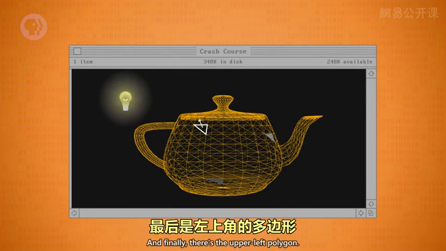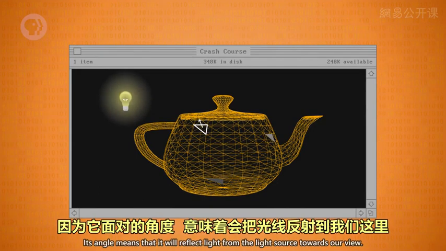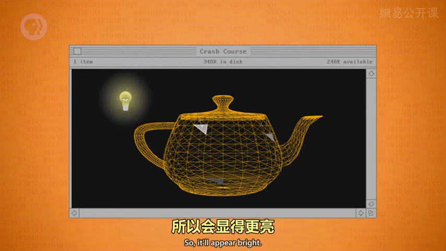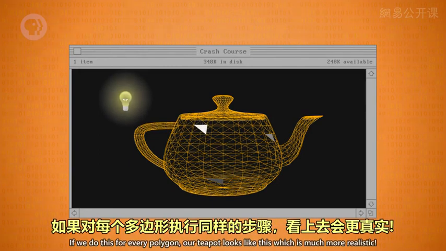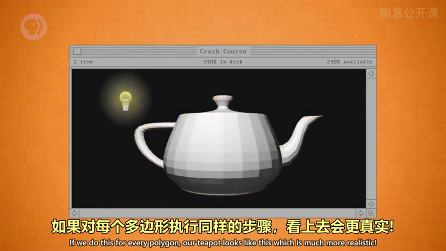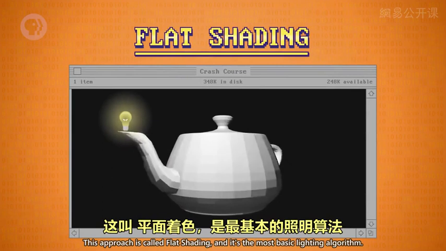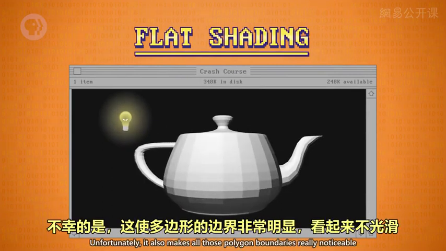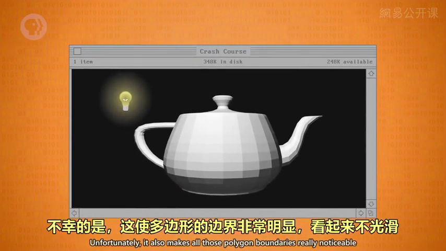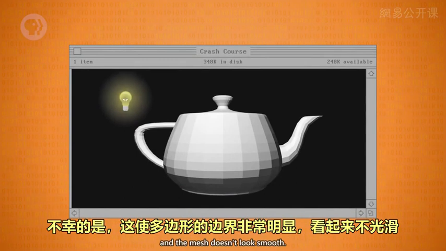And finally, there's the upper left polygon. Its angle means that it will reflect light from the light source towards our view, so it will appear bright. If we do this for every polygon, our teapot looks like this, which is much more realistic. This approach is called flat shading, and it's the most basic lighting algorithm. Unfortunately, it also makes all those polygon boundaries really noticeable and the mesh doesn't look smooth.